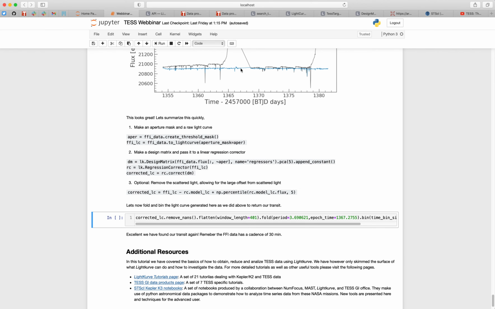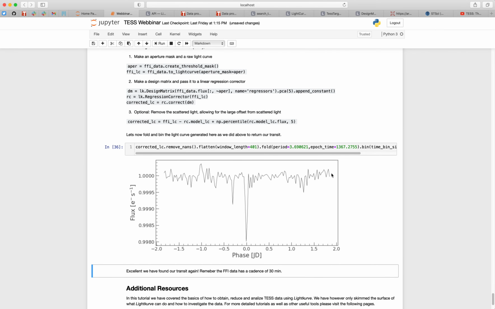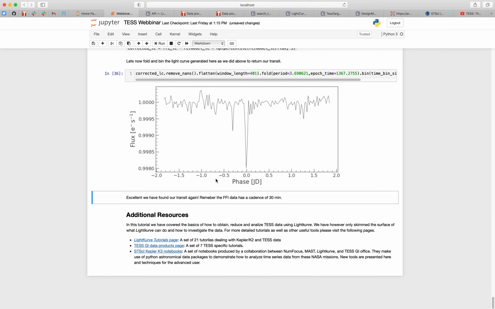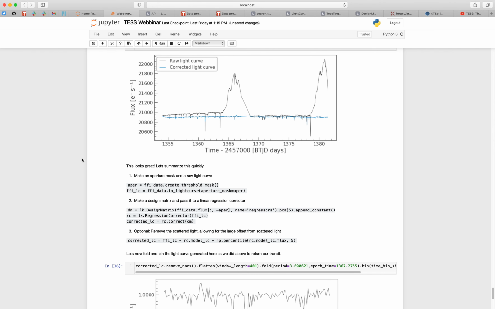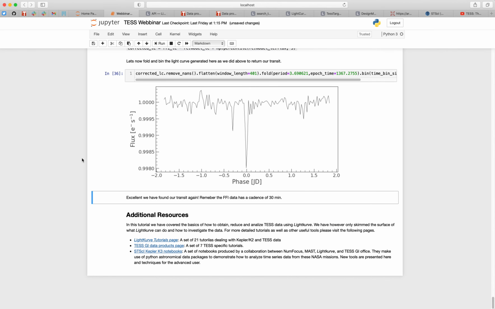Again, we want to analyze this blue light curve to see if we can find the transit of planet C, and we can apply the same flatten, binning, folding, etc. as we did beforehand to find this. And wonderful, we see it here. Note that this does look different to the previous data due to the difference in cadence. Okay, excellent. We found our transit again, and we now know how to detect, analyze, and make design matrices to remove instrumental noise and other systematic effects.